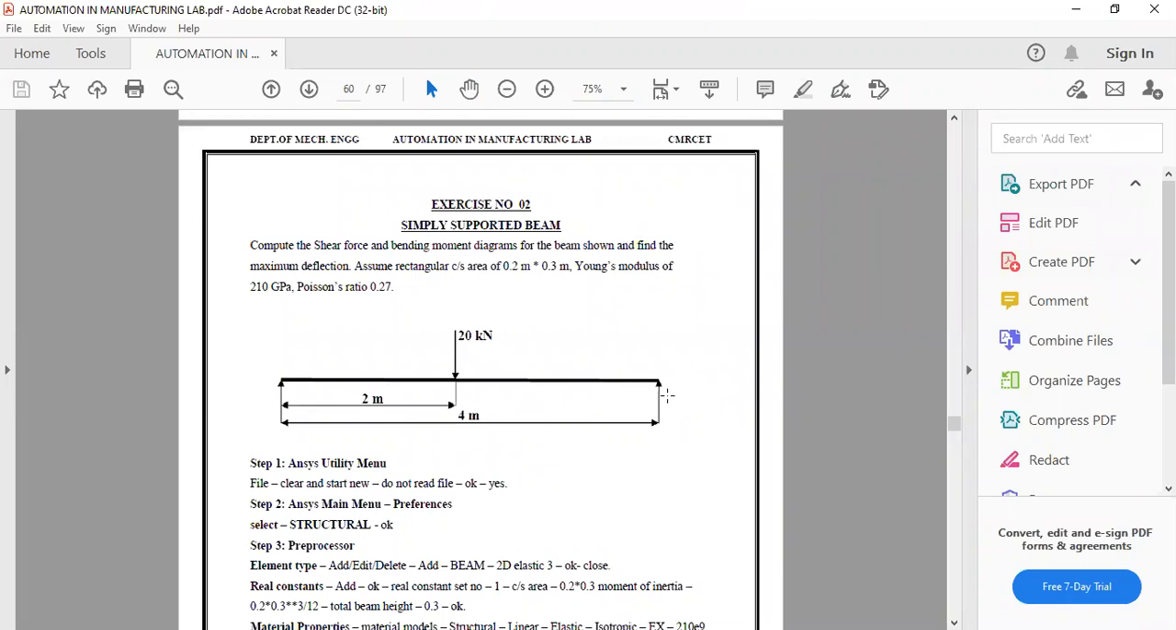Simply supported beam. You've covered this in your strength of materials, I believe, or mechanics of material, whatever was the subject name. You have learned simply supported beam, cantilever beam. Strength of materials only, sir. Okay, different universities have different names for that subject.